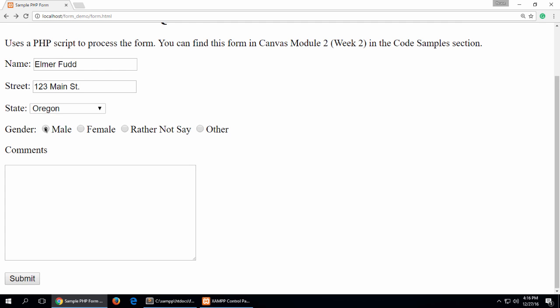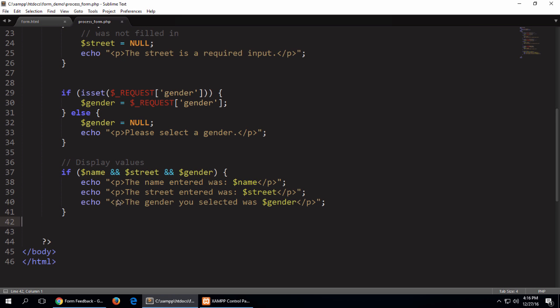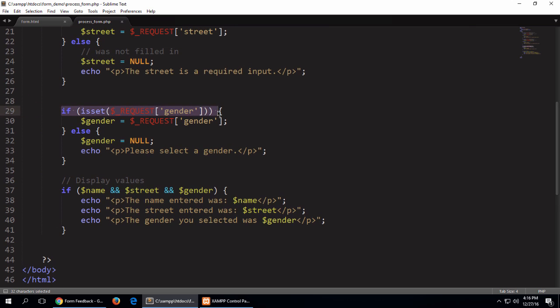So let's go back and click on male this time, and click on submit. Now we can see that all the fields that we were checking for have been entered: Elmer Fudd, 123 Main Street, and the gender you selected was male. So again, in the case of radio buttons, and we'll cover checkboxes in another video, we need to see if there is a value for gender in the $_REQUEST superglobal, that array of keys.